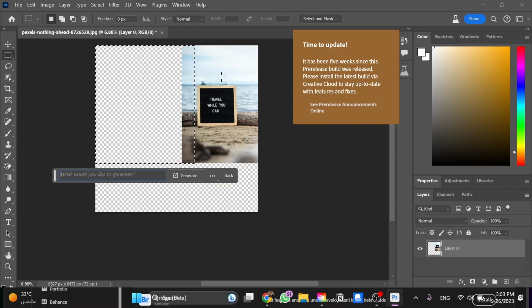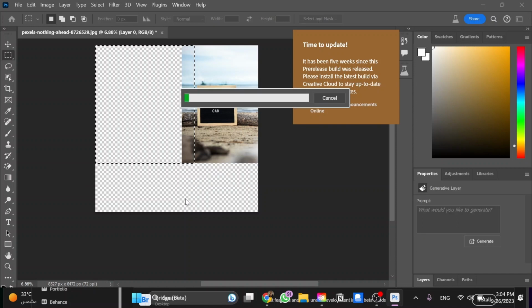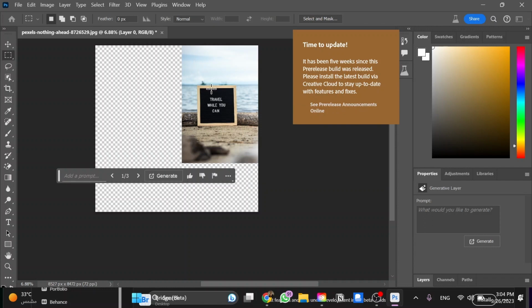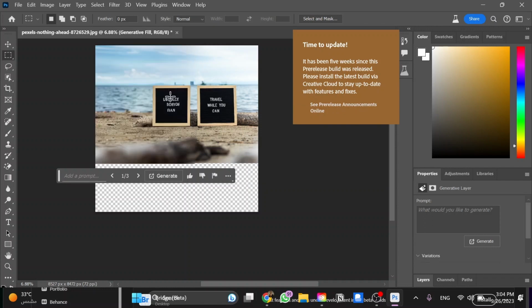And the picture, or the Photoshop Beta, will be connected to the Photoshop server using the internet connection to generate a similar picture. So I click on Generate over here, and I wait a few seconds until the progress bar gets to the end. And so here it's been done, and the picture has been added. It has a similar picture as it and added a new bar.